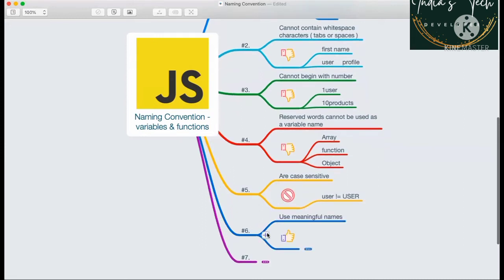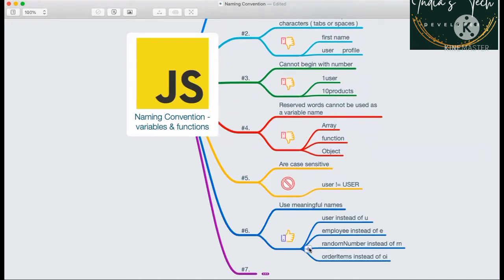The next point is it's important that you make use of some meaningful names. While you're creating these names, think of some really meaningful names. Use names like user instead of just saying u, employee instead of just e, randomNumber, being very explicit, instead of just saying rn, orderItems instead of just saying oi.